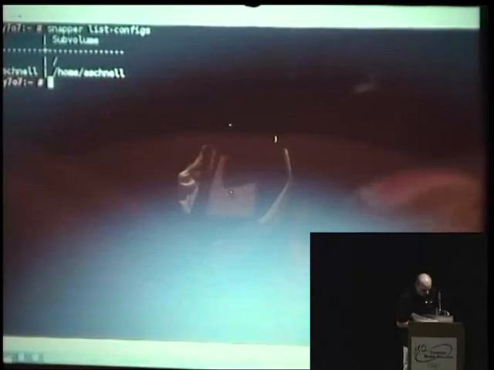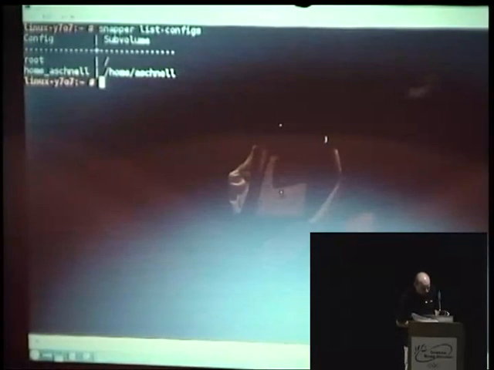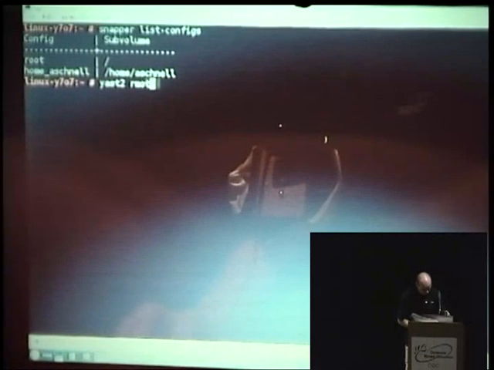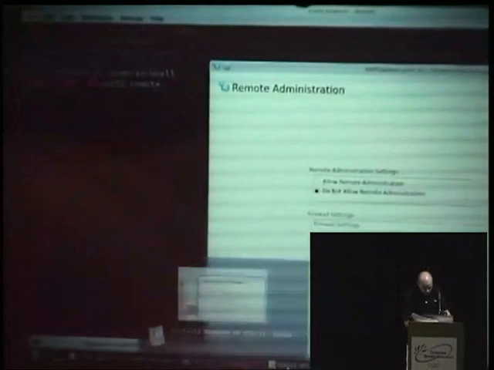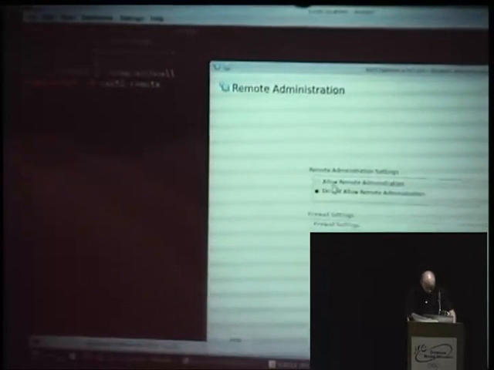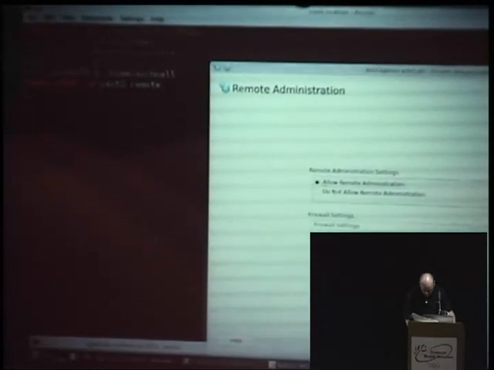So first, I can list what configuration Snapper knows about. I have one root for the root file system and home Schnell for the home directory. And now, for example, I can start YaST 2 remote and fiddle a bit with the system. So now I allowed YaST to open remote administration.